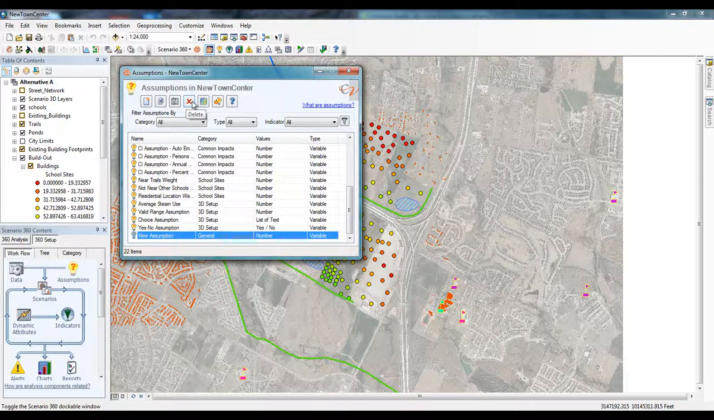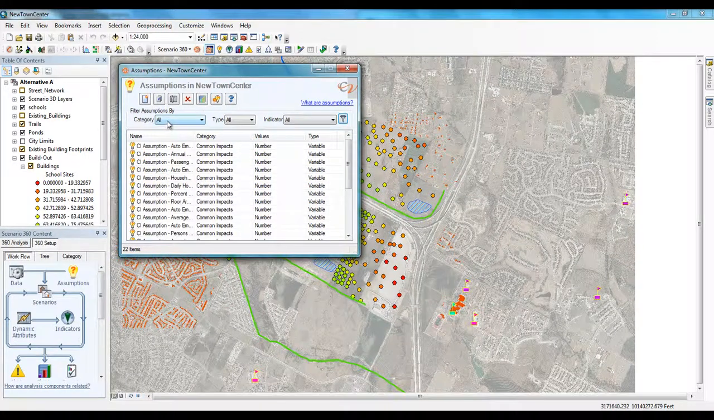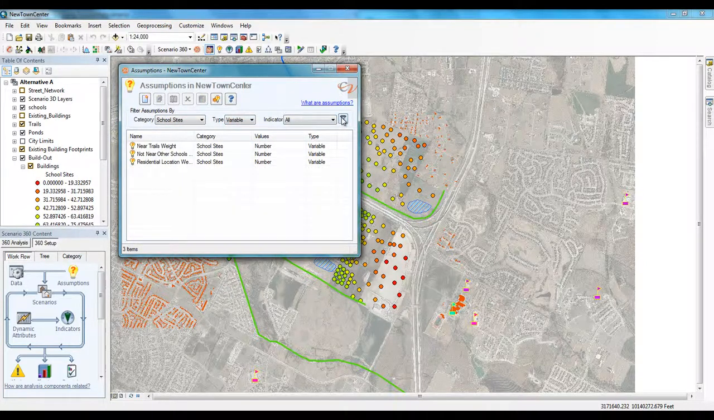Next, you can create a new chart for the selected assumption. You can learn more about creating charts in the Using Charts video tutorial. Next, you can import existing assumption data from text, such as a Microsoft Excel file. Below the icons are 3 drop-down lists where you can narrow down the list of assumptions that you see in this window. After you've chosen how you would like them filtered, click the Apply Filter button.